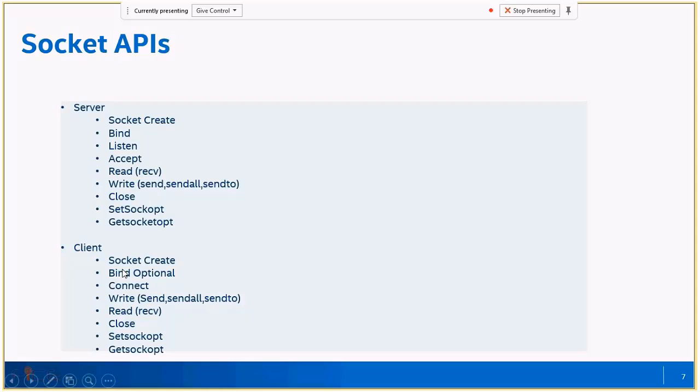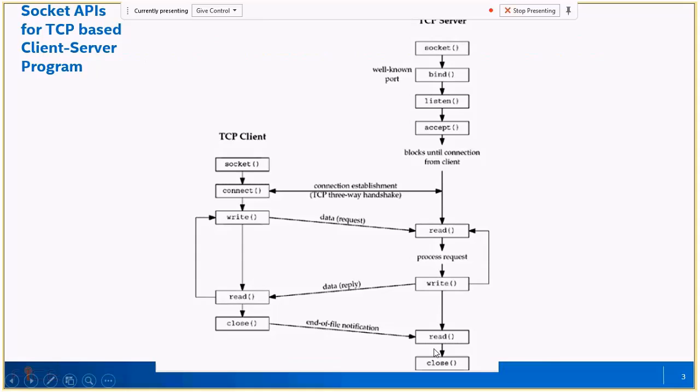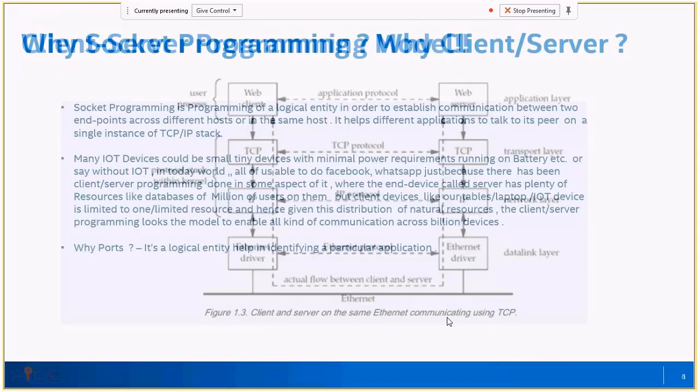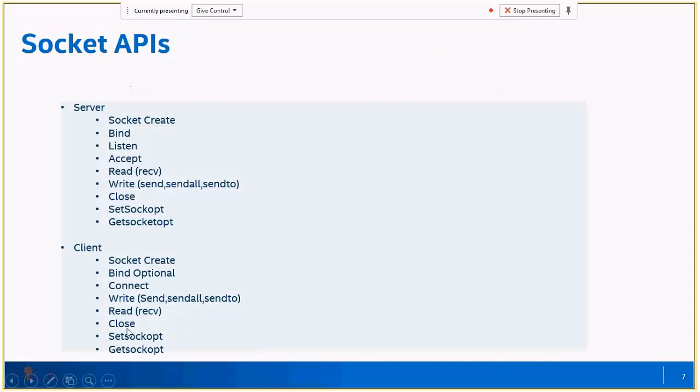In the same way, for the client you have socket creation, bind optional, connect, write, read, close. That's what I explained in my earlier diagram. Once the client issues a close, the server can also close that client socket, but it can still be listening for other clients to talk to it.